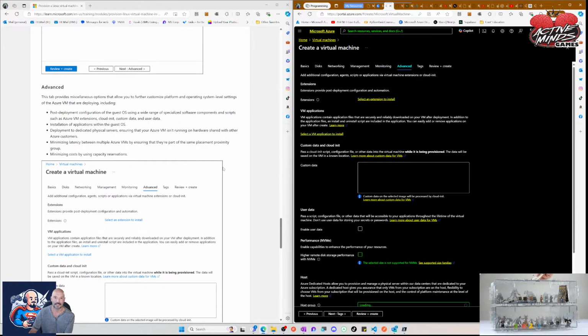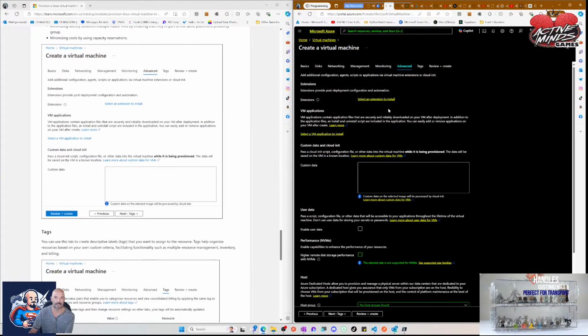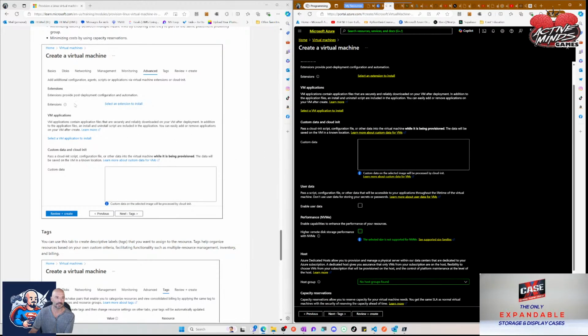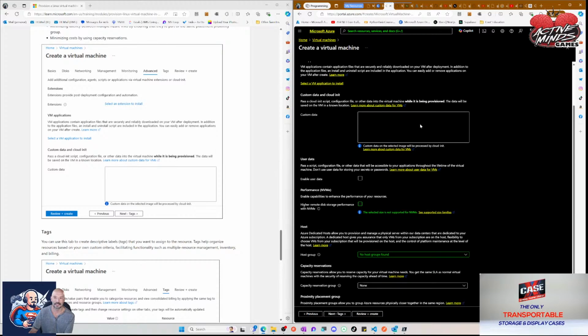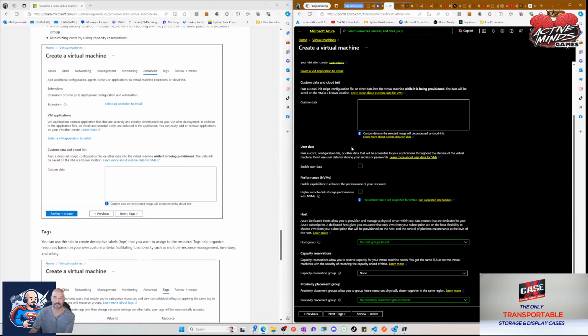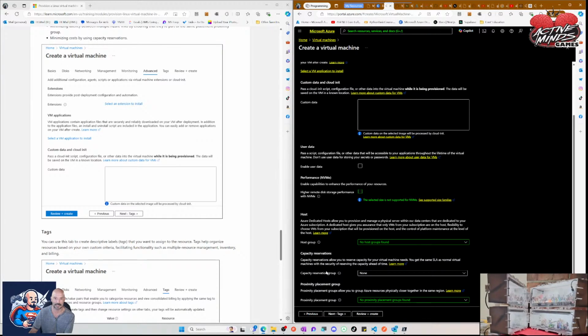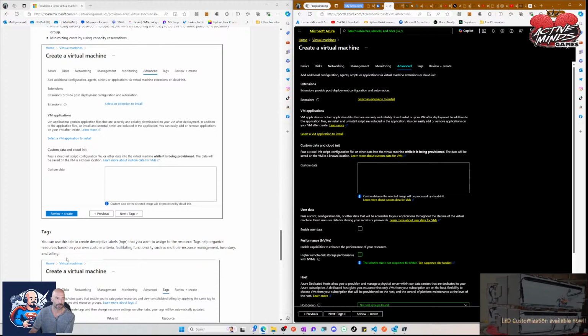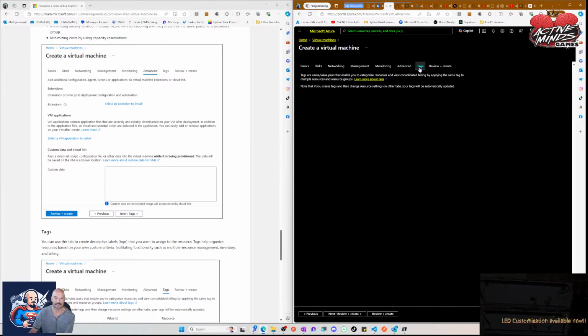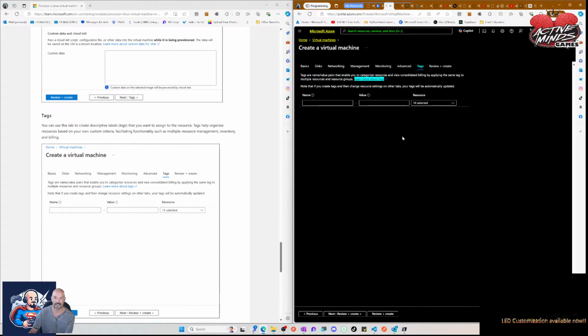Advanced. Let's go to advanced. Ooh, lots of stuff on here. Select extension with a box. See, this one stops at custom data, but the actual thing goes on and on. User data, host, capacity reservations, all kinds of other stuff. Then they've got tags. I don't think they're going to do any tags. No, they can do tags.